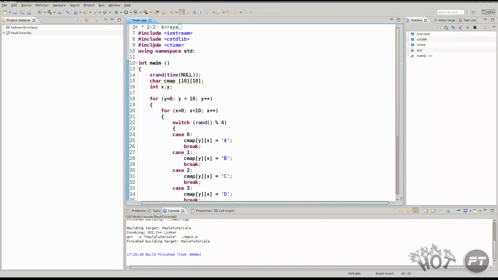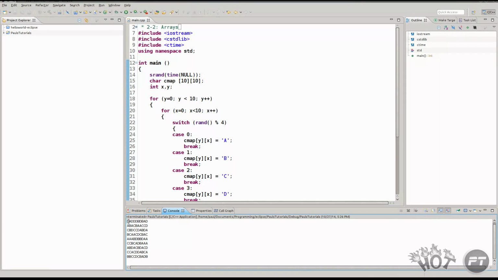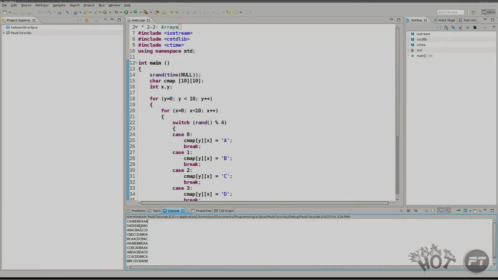So save it, build it, run it. So there you go. There's a 10 by 10 grid of random A through D characters. So that is arrays. Next lesson is structures.